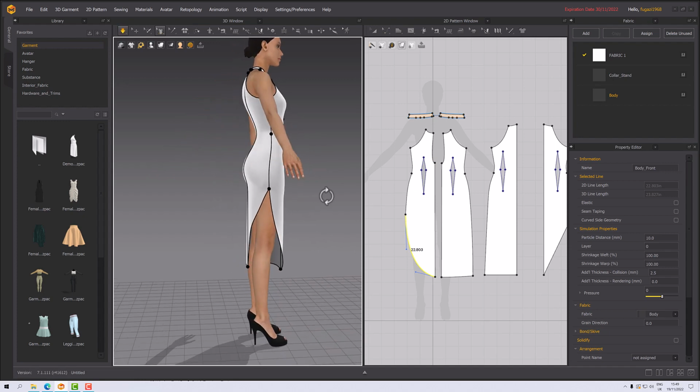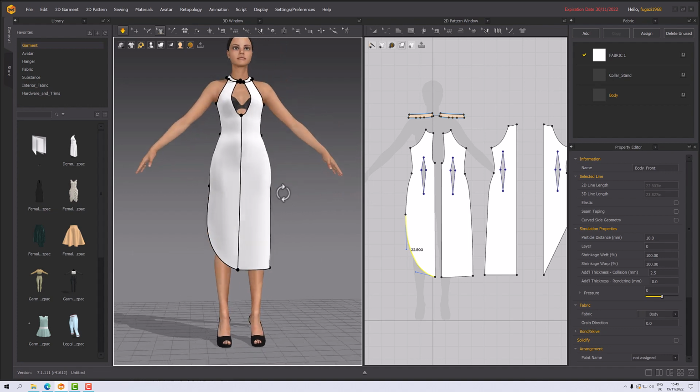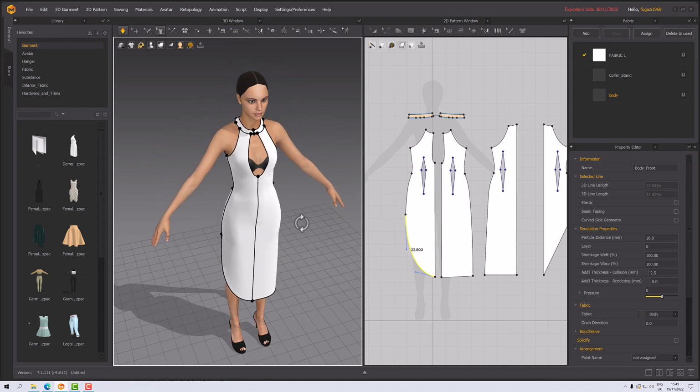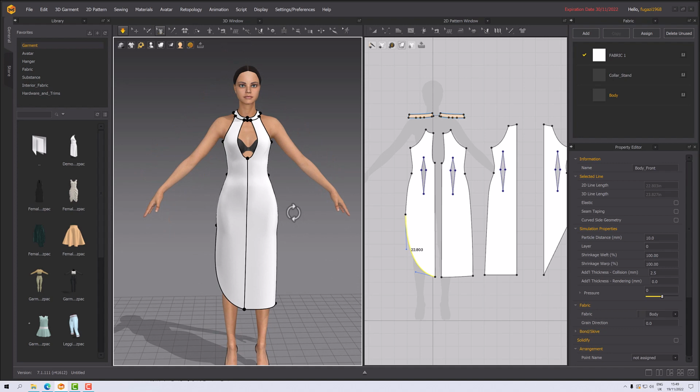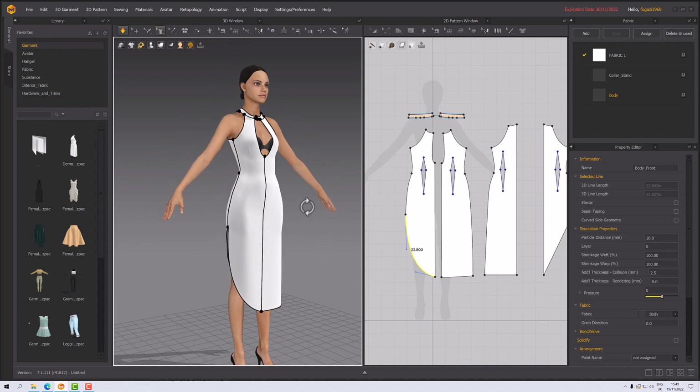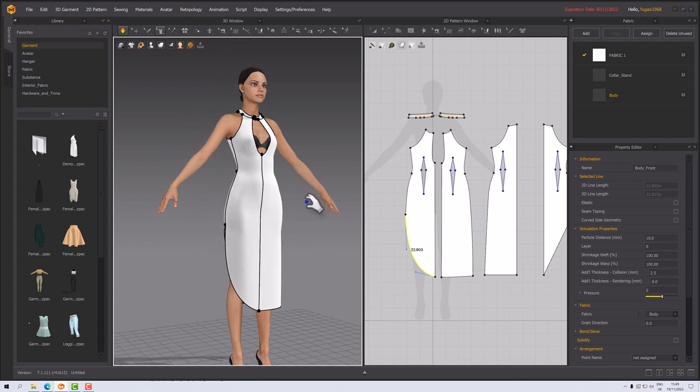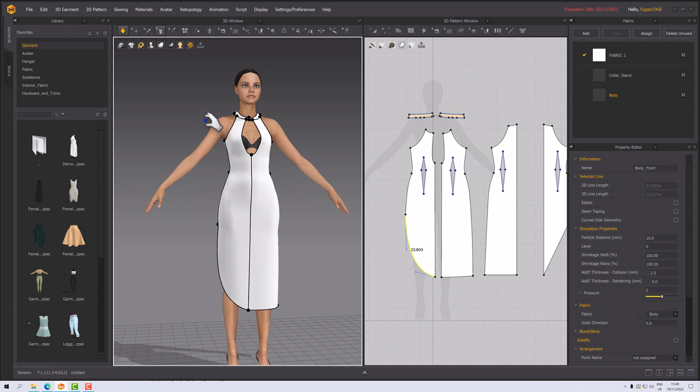But yes, I'm quite excited about the style lines. I think they could give me a lot of leeway for editing a pattern on the fly without too much issue. So yes, when we come back we'll have a look at another new feature.